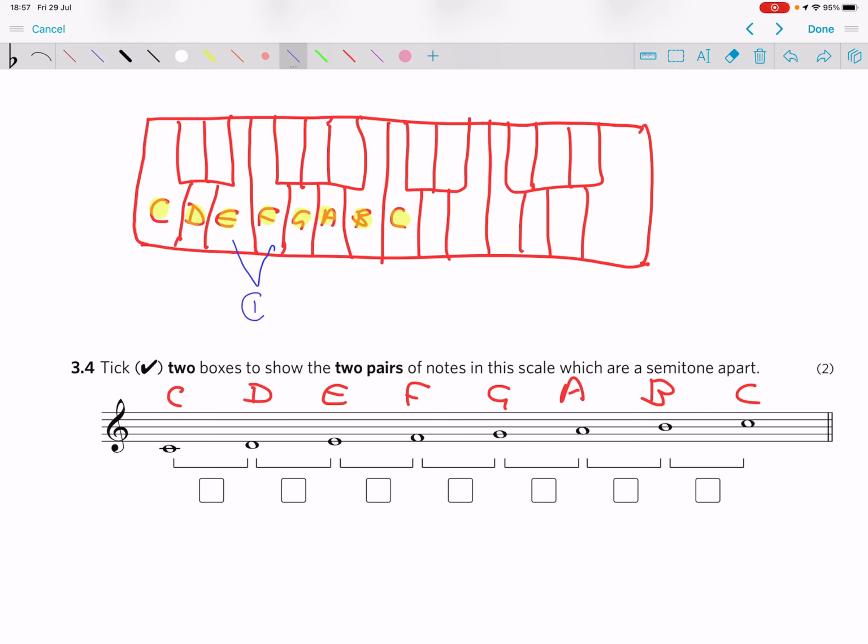So I'm just going to label it as 1. And as I go up, I can see that everything else is a tone, except for when I get to B and C, that is also a semitone. So there is no black note in the middle there. So I've now found it.